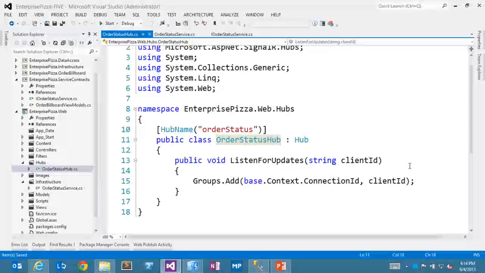And I'm just saying listen for updates. And this groups.add connection ID and client ID, really what I'm saying there is whenever you order a pizza from Enterprise Pizza, I'm kind of under the impression that you're going to want to know the status of your order. So I'm going to tell the website what the status of your order is as the person in the pizza parlor makes your pizza and goes through each step of the way. Now, there are some vendors out there that do that already, which is kind of what the idea was inspired by. But the way that I'm going to be able to send those messages up into my HTML page is using SignalR. And this is my SignalR hub.